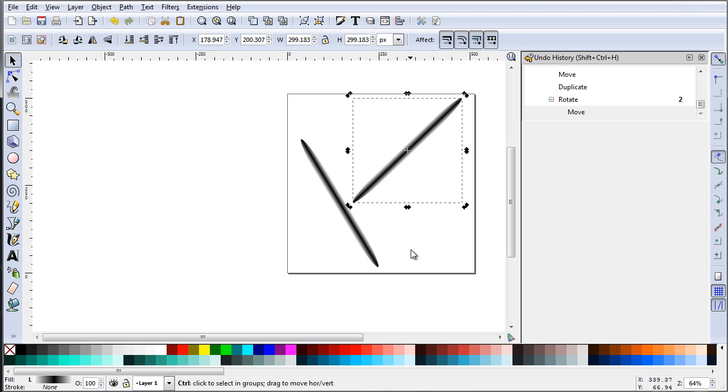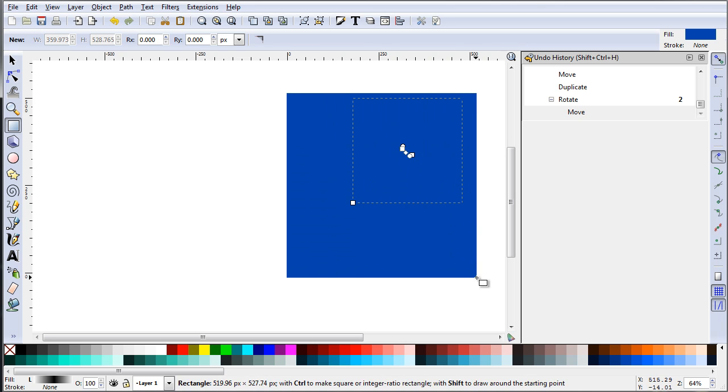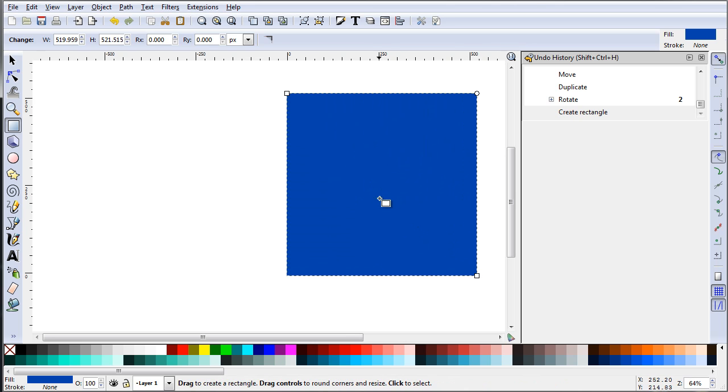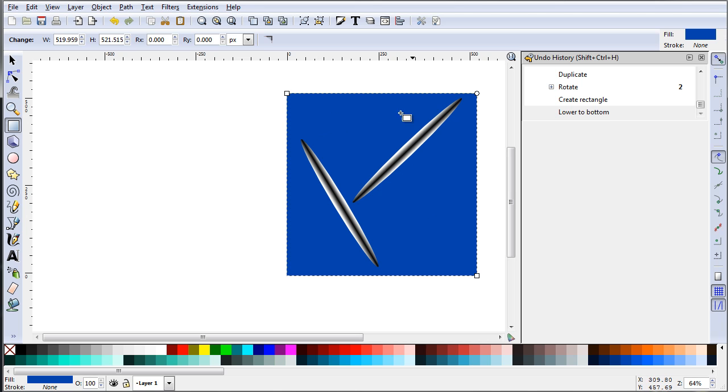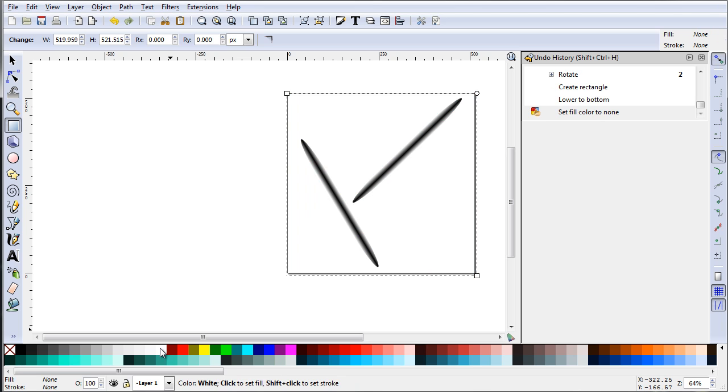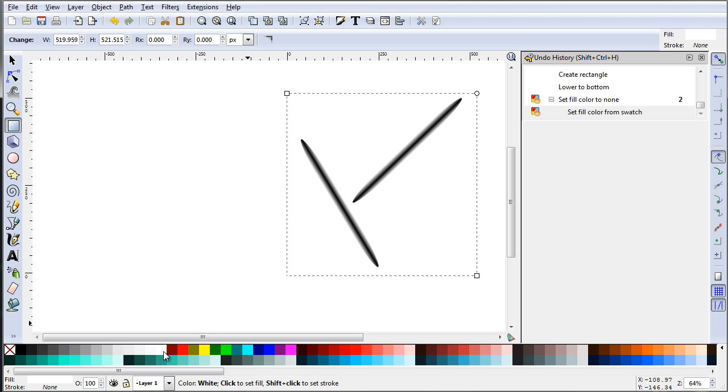Alright, so I want to add a background, a rectangular shape that's going to be my background, and I want to fill this with white. So I'm drawing a rectangle here and selecting Object, Lower to Bottom. Now it's behind, beneath the two cuts here, and I want to fill it with white. So right click on this X icon, set fill, and from set fill select white by clicking on this swatch here.